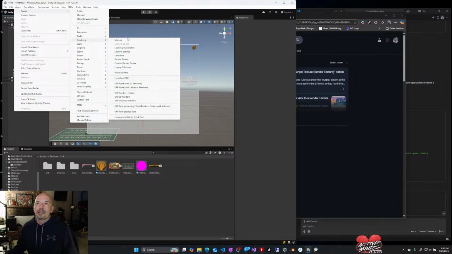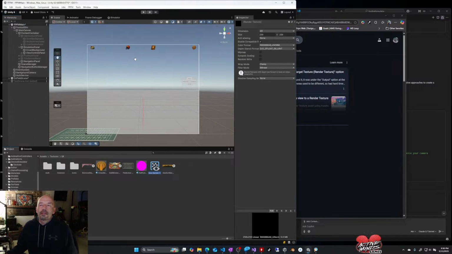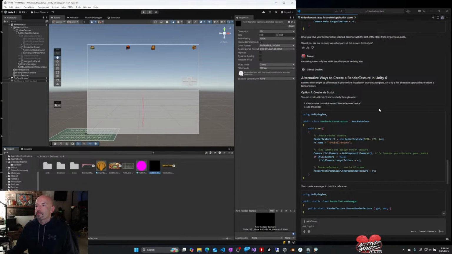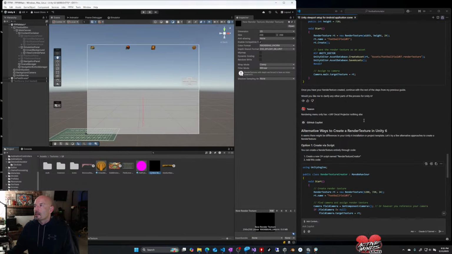Aha! Found it! So it's under assets, create render texture. Okay. All right. So there it is. Where'd it put it? Oh, it put it way over here. Oh, all right. Well, okay. Back up to the top.